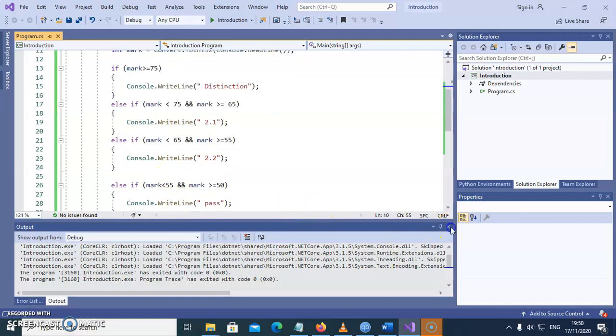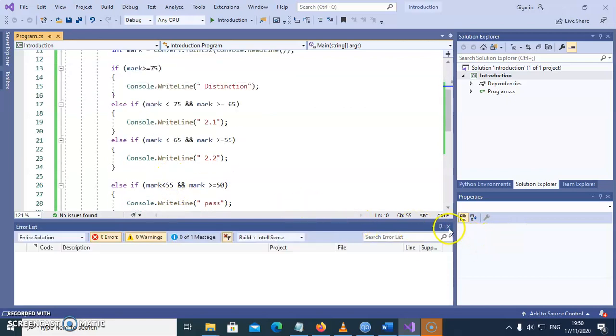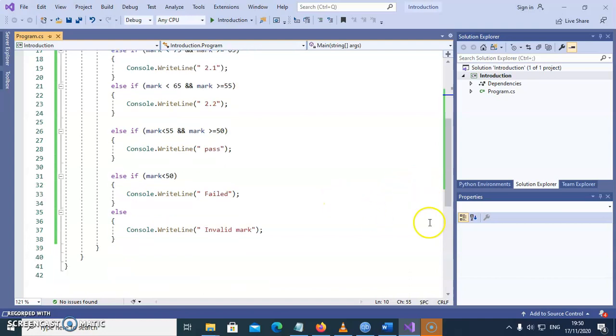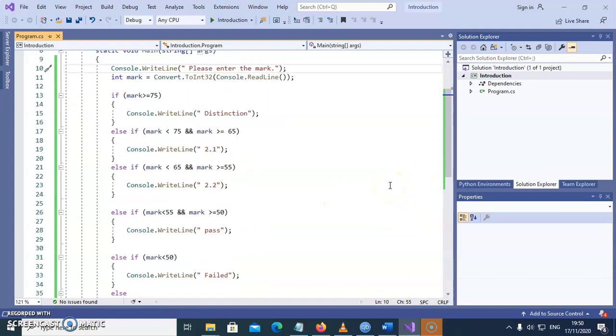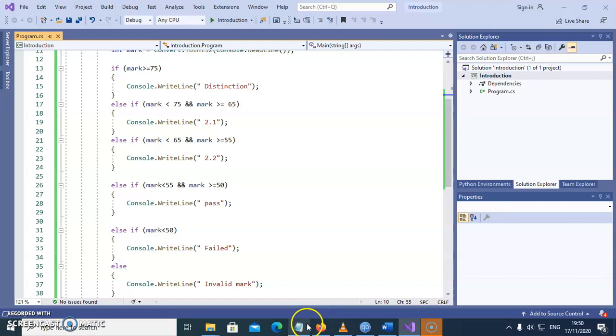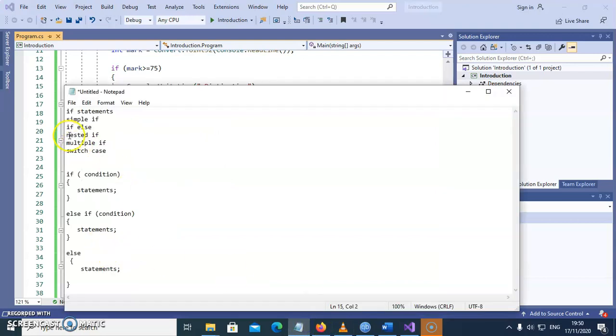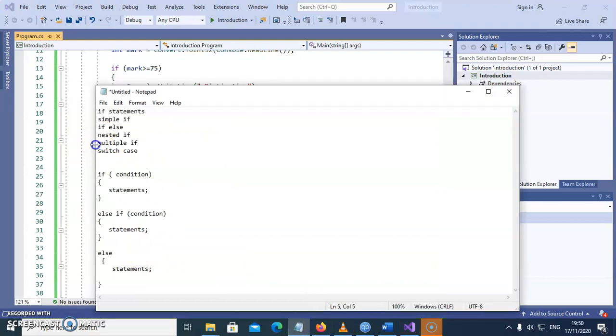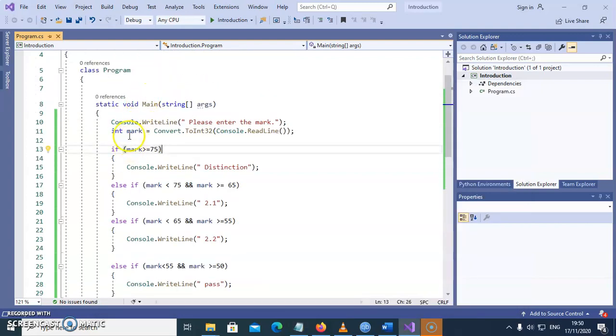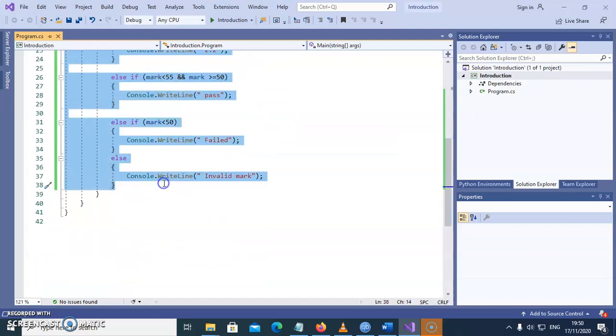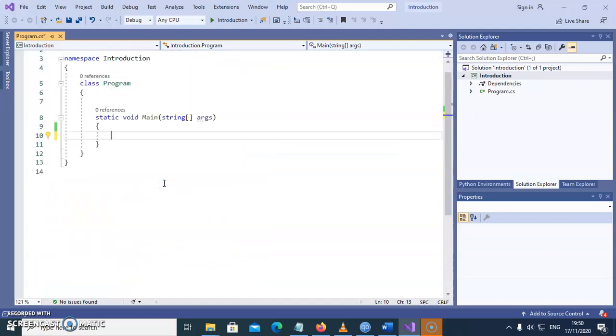Now we want to look at nested ifs. We've covered multiple ifs, and this is an example of multiple ifs. So now I want to look at nested ifs. What we have to do now is delete this and create a new program.